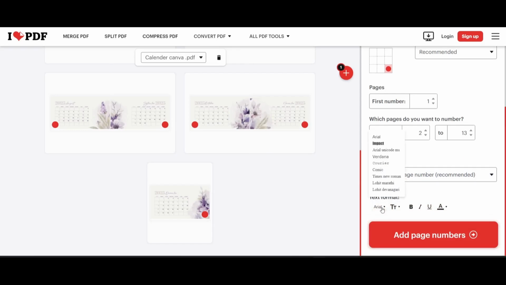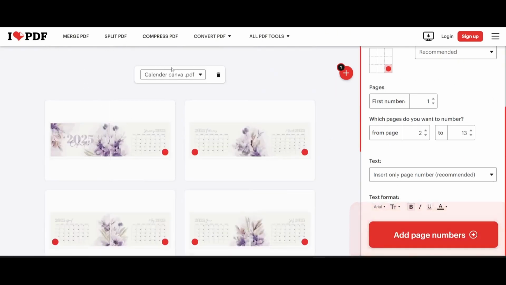Here you can have the text formats also. You have some limited kinds of fonts here. Font size is also available. Bold, italic, underline, all these options are available, and this is absolutely free. You don't have to even sign up for this. Just go on Google and type it and you will get it.